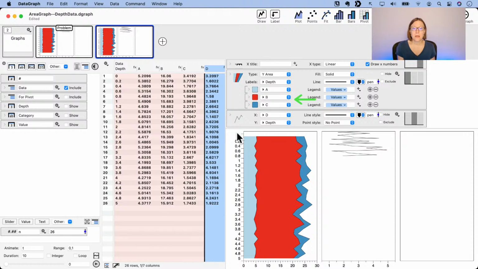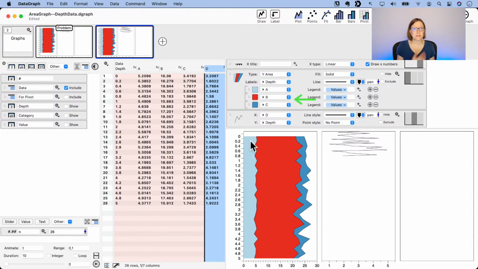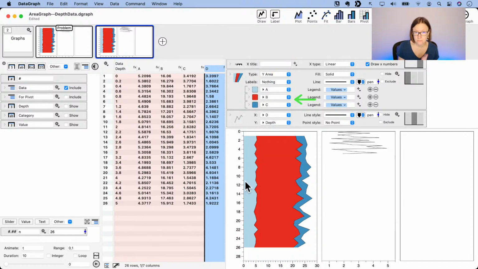If I exclude this bars command, now you see the data plotted properly, with the right y-axis. But if I include this bars command, really what the bars command is plotting, if I say no labels, is the row number associated with the data. You can see here, this goes up to row 26, and the scale here is going up to 26.